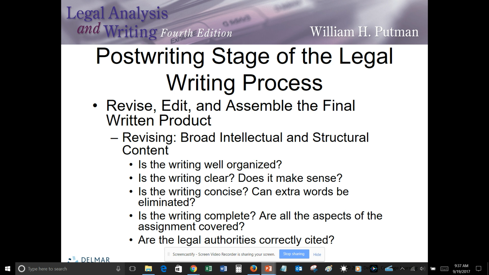Revision is a really important part of the legal writing process: editing, revising, going through. Is it well organized? Is the writing clear? Does it make sense? Is it concise? Can extra words be eliminated? A lot of times in revising, it's not so much adding things, but taking things out, or restructuring, maybe using more active voice, active verbs as opposed to passive voice, limiting your use of pronouns. Is the writing complete? Are all aspects of the assignment covered? Are legal authorities correctly cited? And are the authorities you're using still good law?